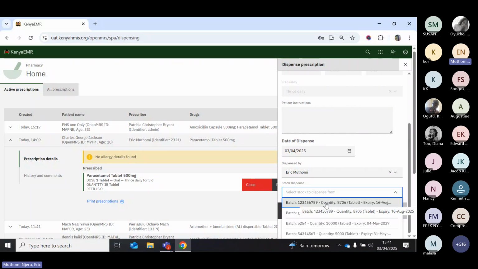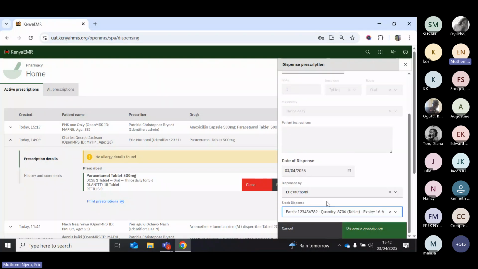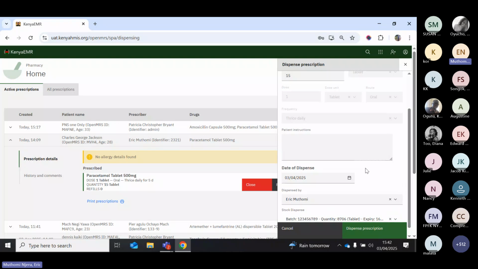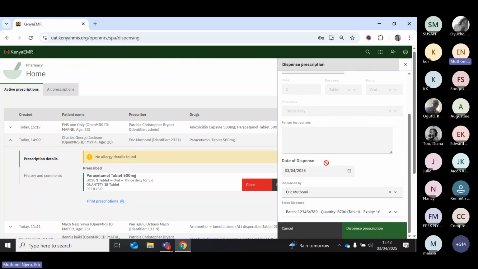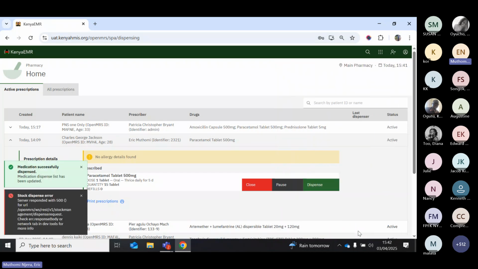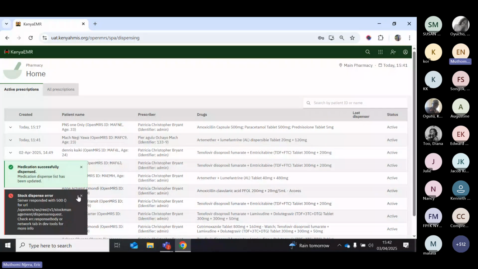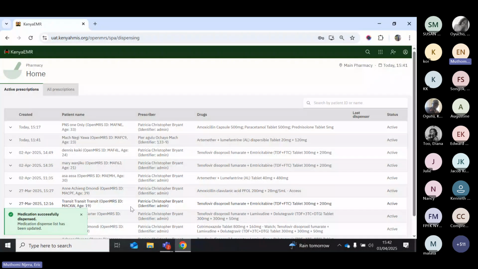From this, you can see how they are. The first one is 2025. You can see the other one, 2027, coming after the one for 2025. If I take this one, you'll see the expiry and the quantity which is remaining, which is 8,000, but I just want to give 15. So I can do that, then dispense. Then it will show that the medication was successfully dispensed. So that is how we do the dispensing.